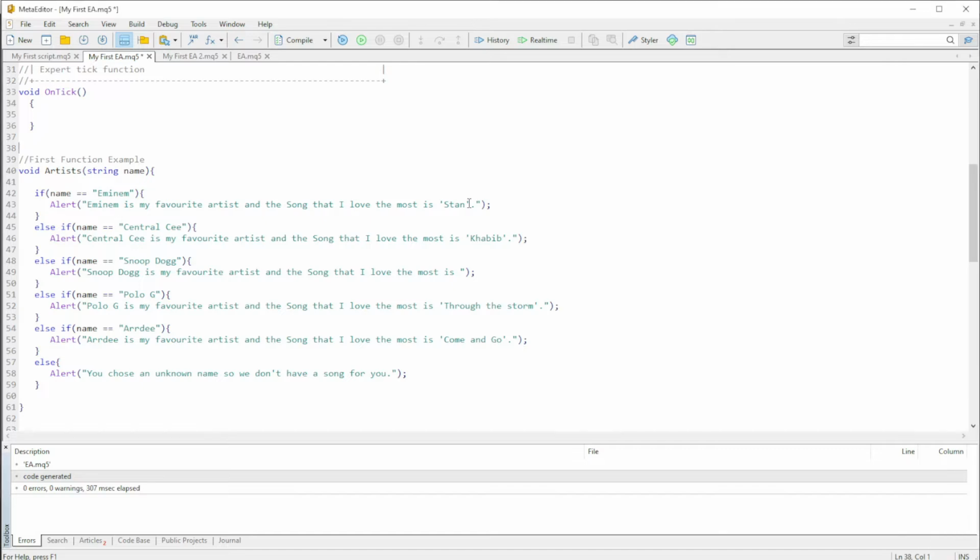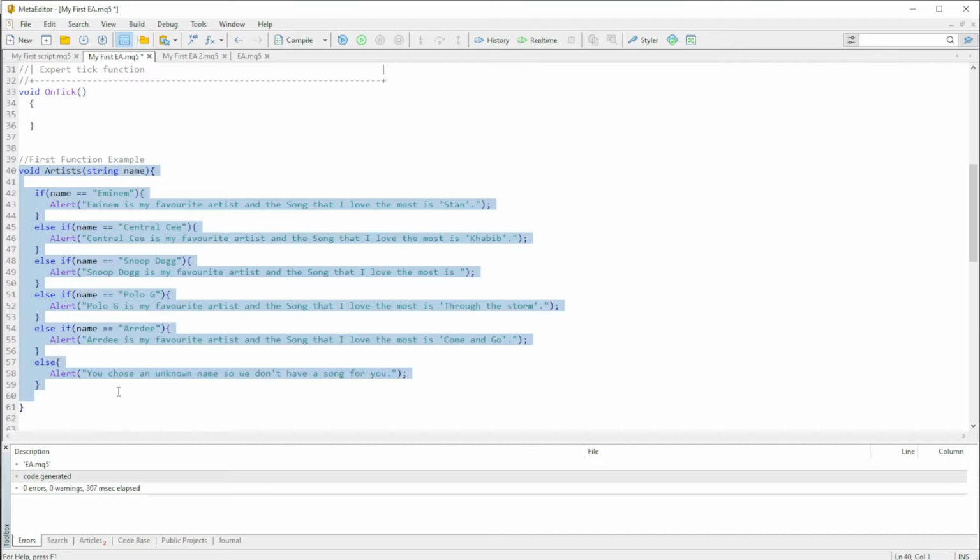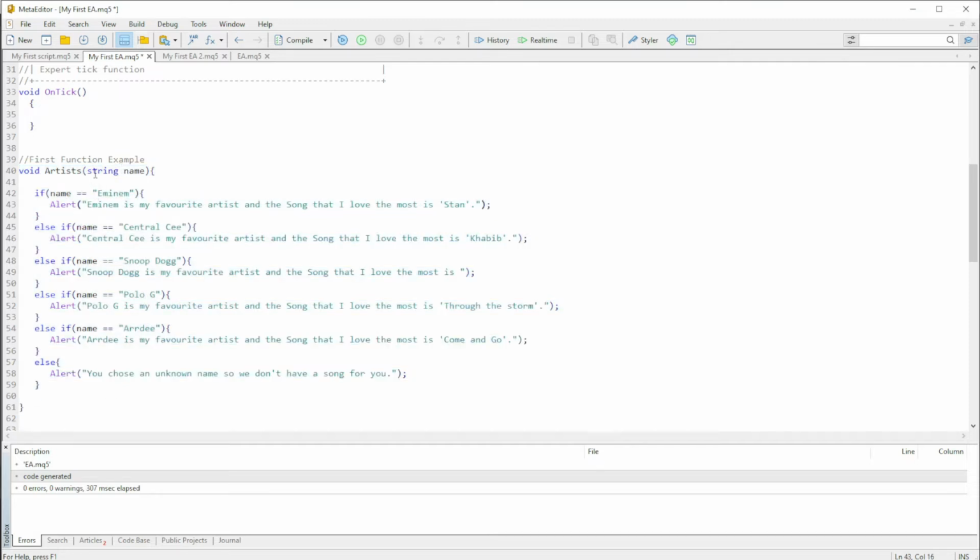Hello guys, in this video we're going to look at functions with the return type void. So we're going to look at 3 examples. As you can see, I already have my code written down, and this here is a simple function which takes in a parameter. It takes in a name type, a string type, which is a name.